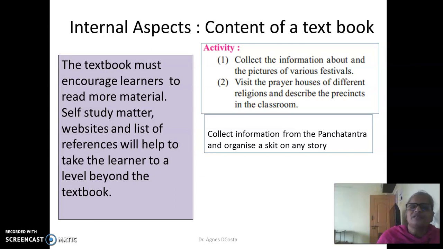one of the activities in the textbook is collect information about various festivals, or visit prayer houses of different religions and describe what you see. Yet another activity states collect information from the Panchatantra and organize a skit on any story that you read. So such kind of activities help the learner to go beyond what is in the textbook.